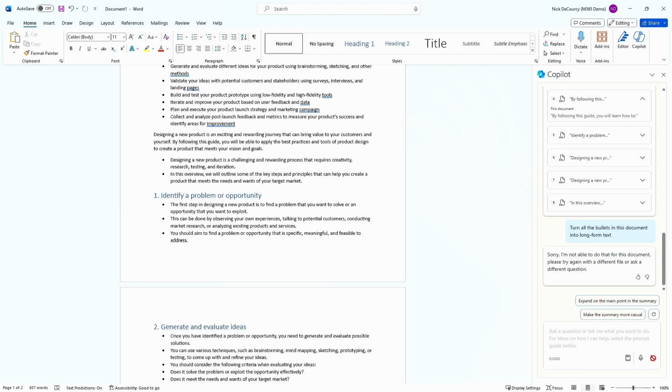But you can create content in the pane which you can then copy and paste over into your Word document if you wanted to, in much the same way as using Bing Chat Enterprise or using ChatGPT.